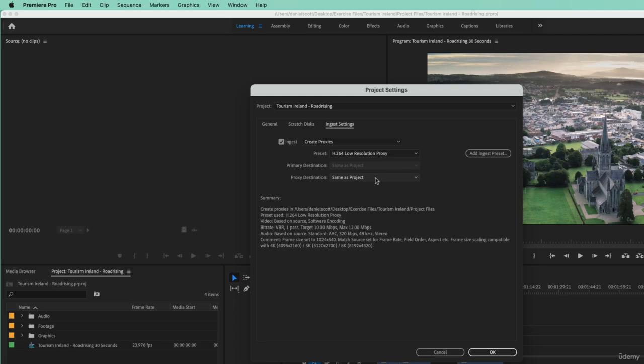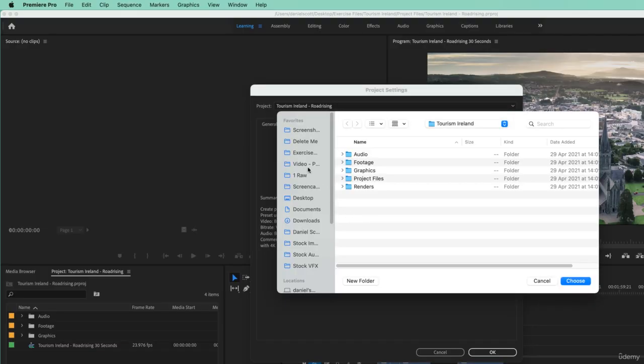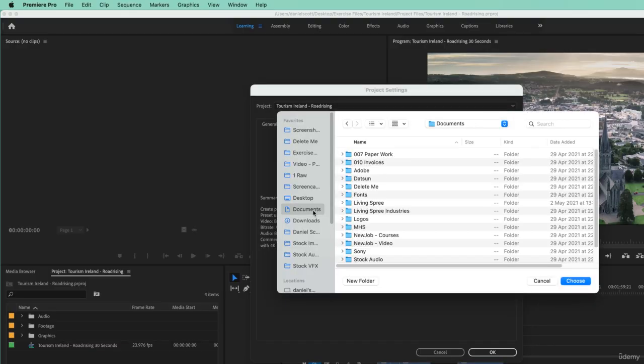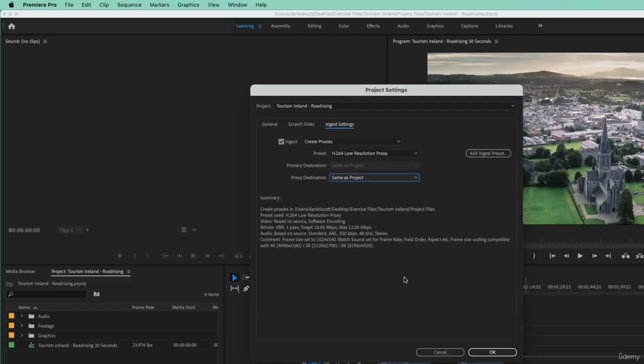It is faster for Premiere Pro to read it off the local drive. So you might say, instead of same as project, choose location and put it in your documents, or on your desktop, or something that is local to your machine. It'll run faster.